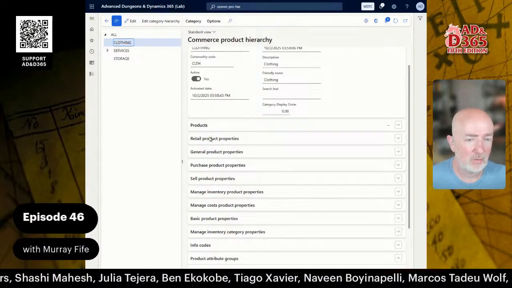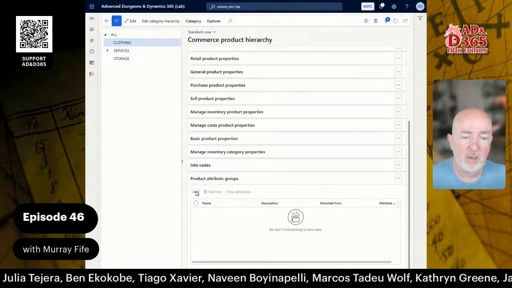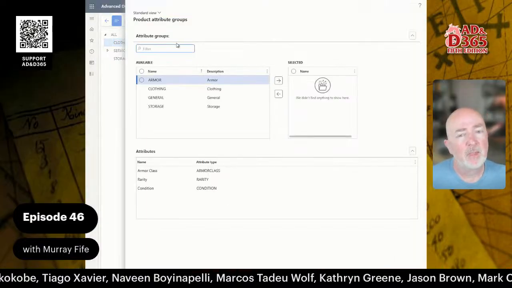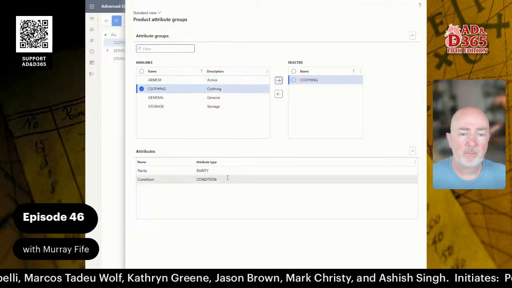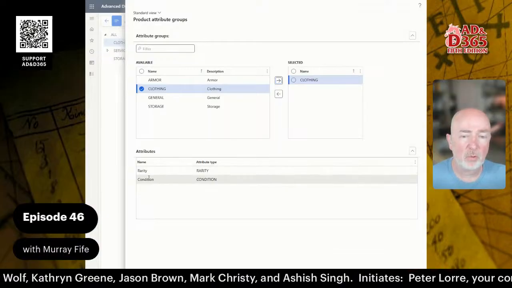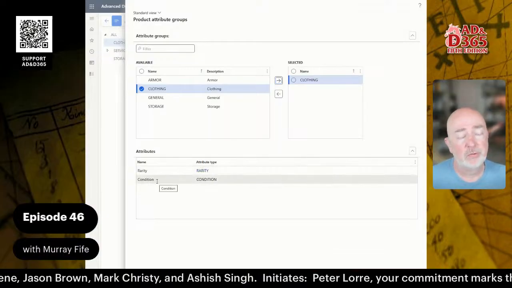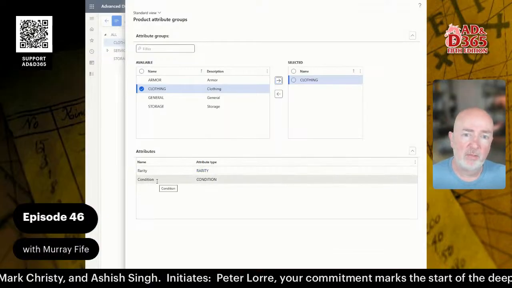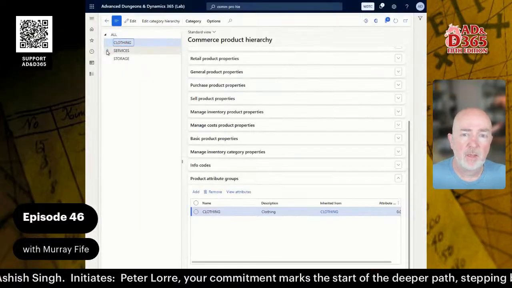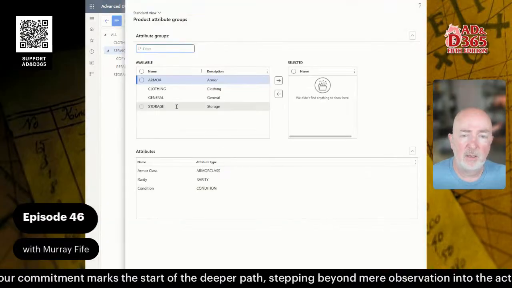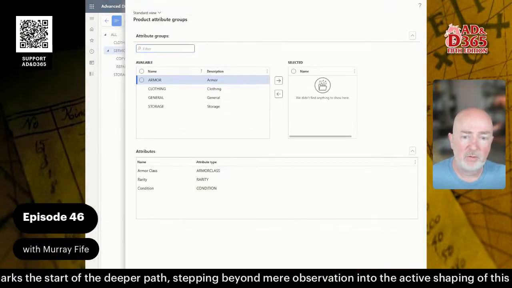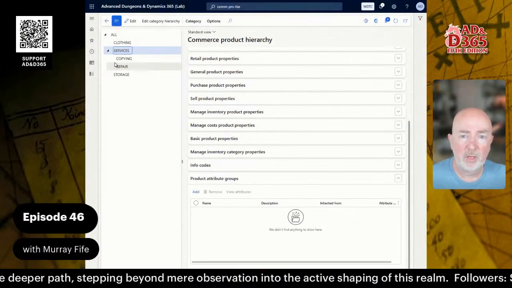So notice there's a lot of information that's showing up here. I'm going to add one here, and I'm going to add the clothing to this group. And then the attributes are going to show up here for rarity and condition for the clothing, and then I'm going to save that. And then I can go to the services now, and I can add, actually I don't have any services items, so we won't do that.